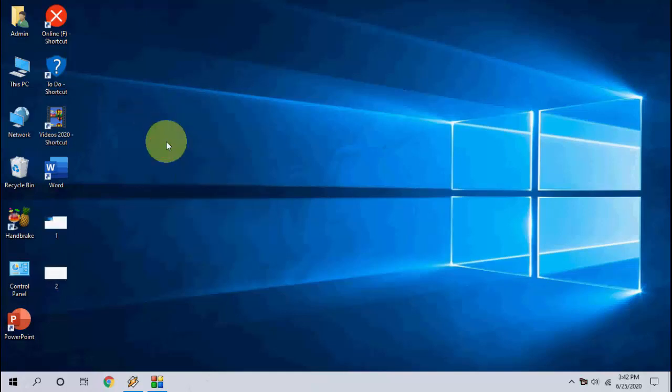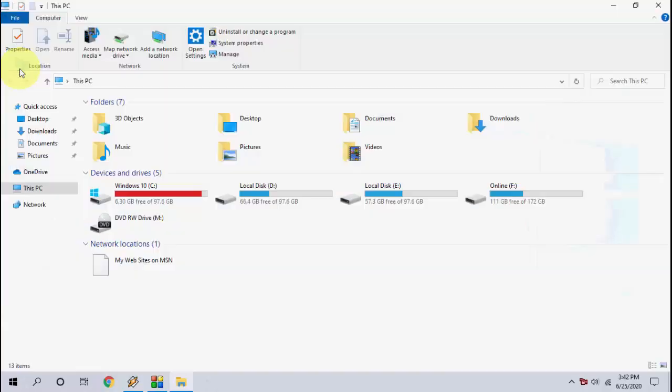I got some space issue in my C drive after updating Windows 10. So recently I have updated my PC to the latest version of Windows 10, and after this I got this space issue in my C drive. So I have only 6.3 GB left in my C drive. So let's see how to get back or free up C drive space for your Windows 10 PC, okay?